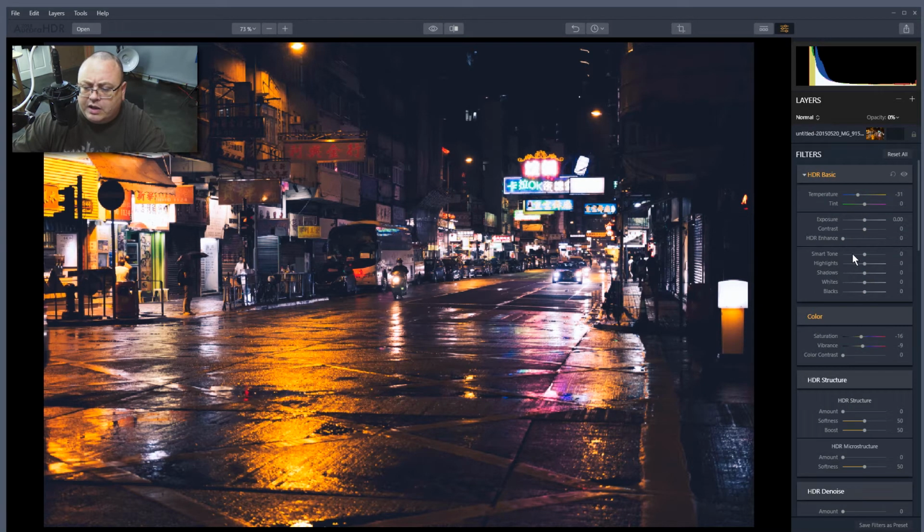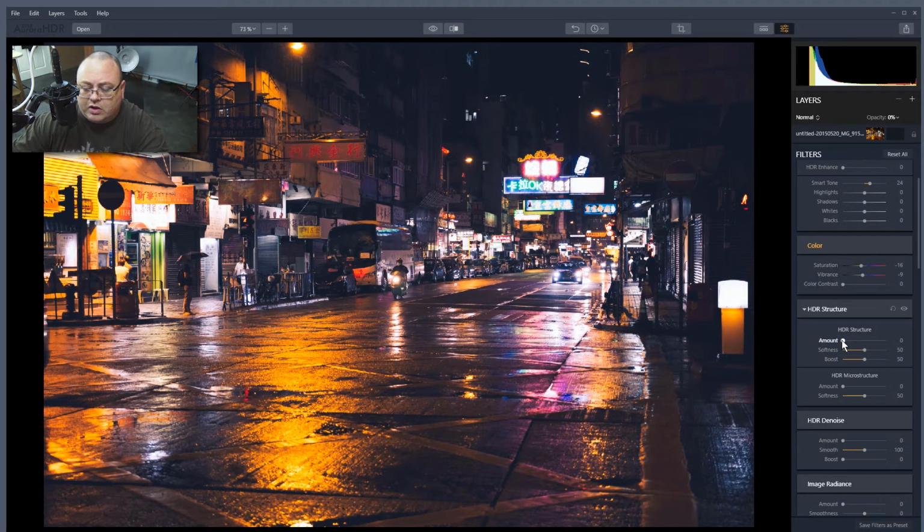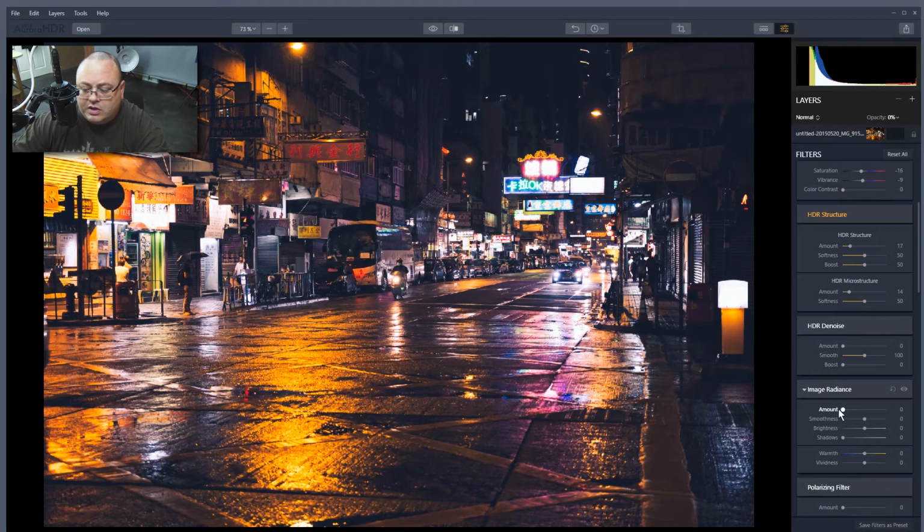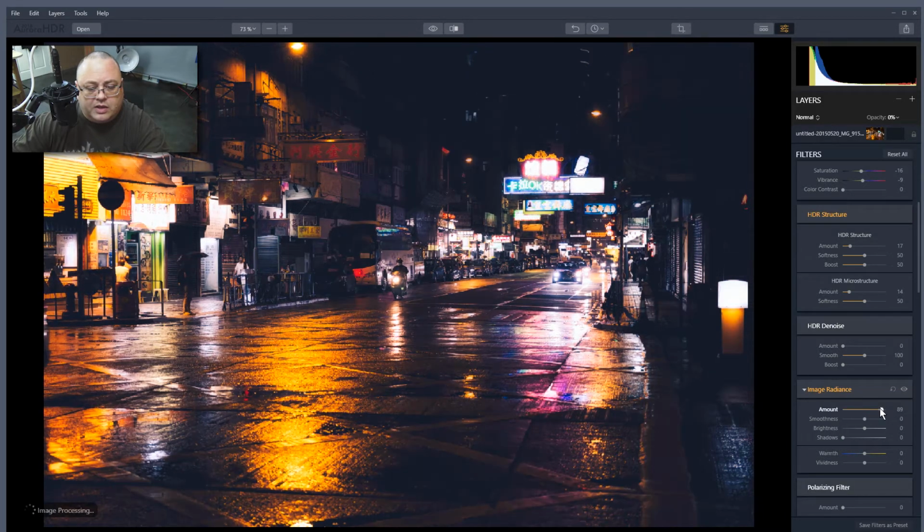Now I'm going to go back up here and I'm going to pull up Smart Tone just a little bit. That way it pulls it up just a little bit brighter, but not blowing anything out. HDR Structure. I'm going to pull that up a little bit to bring out some of those details. Microstructure. Now here we're going to start messing with image radiance. That'll bring things too dark, but I'm not going to use that one just yet.